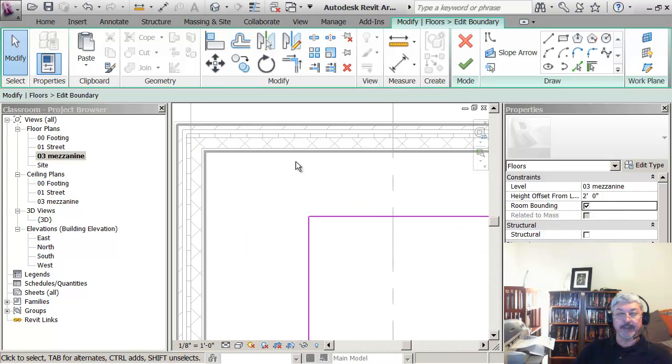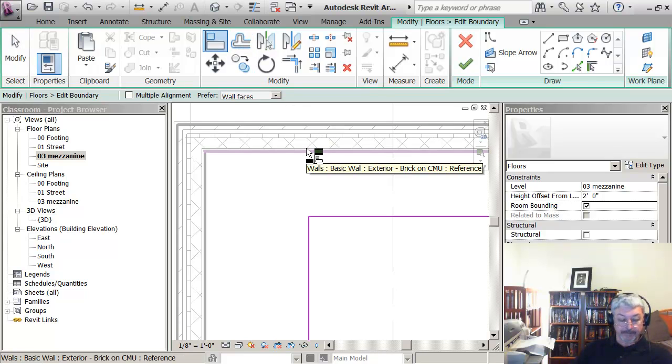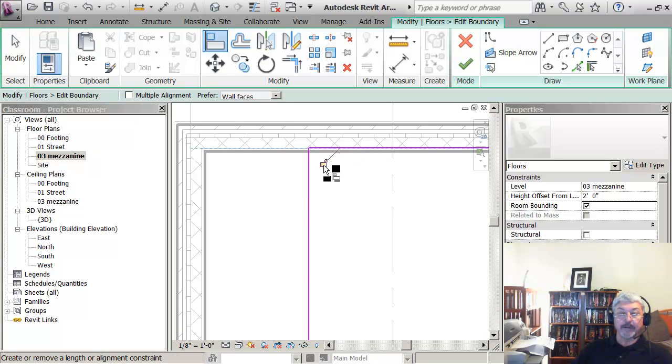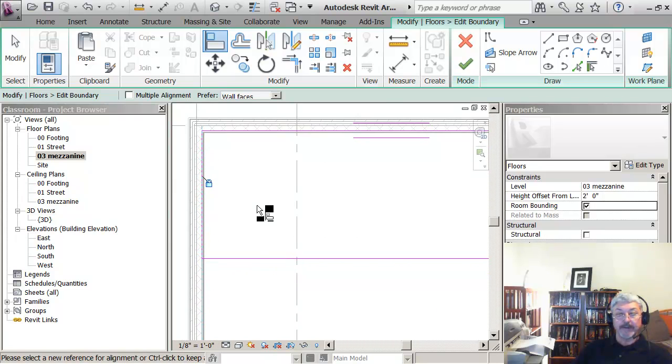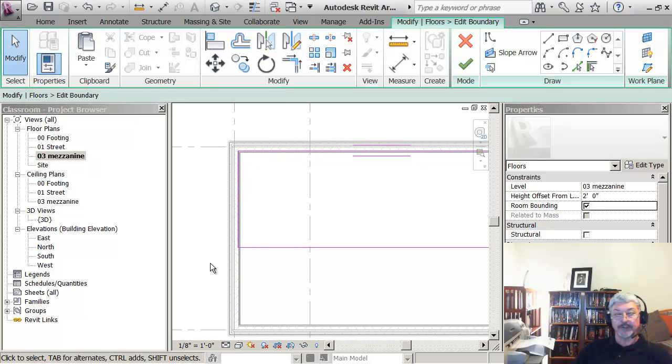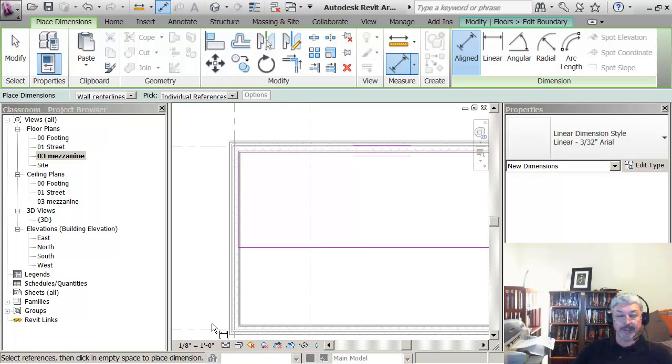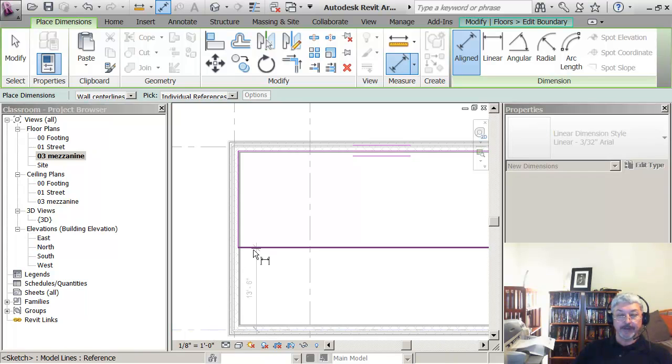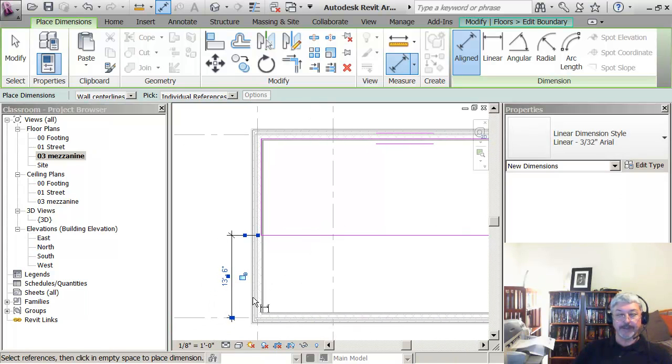So what I'm going to do is say I want to align to the face of the wall there and lock it, and then I'm using the Tab key again, face of the wall there and lock it, and then if I want this to be a fixed distance, what I would do is put in a dimension that says from there to there is going to be a distance, right?